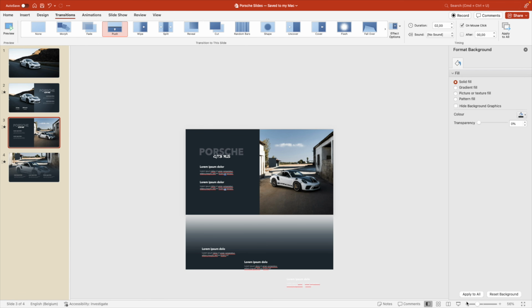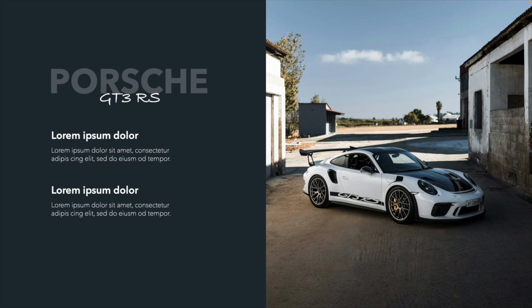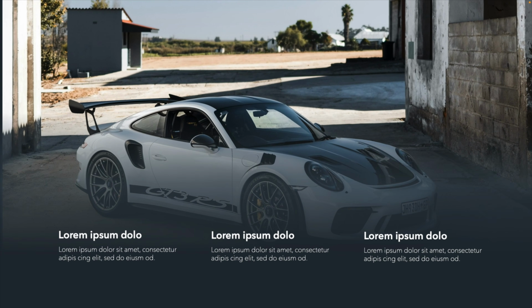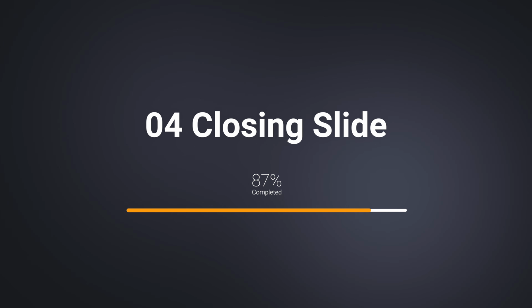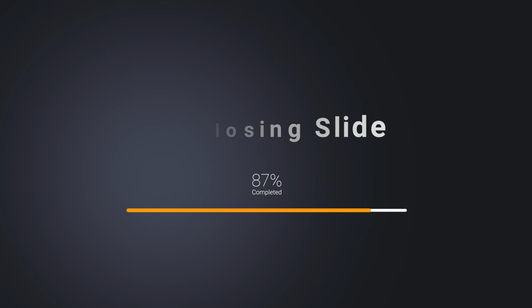Now let's preview that on full screen. And as soon as you now click on the slide, the content will fly to the left, zoom in on the car, and then from the bottom we'll get new content, which is a pretty cool animation. And that brings us to the last part, which is the closing slide of this presentation.